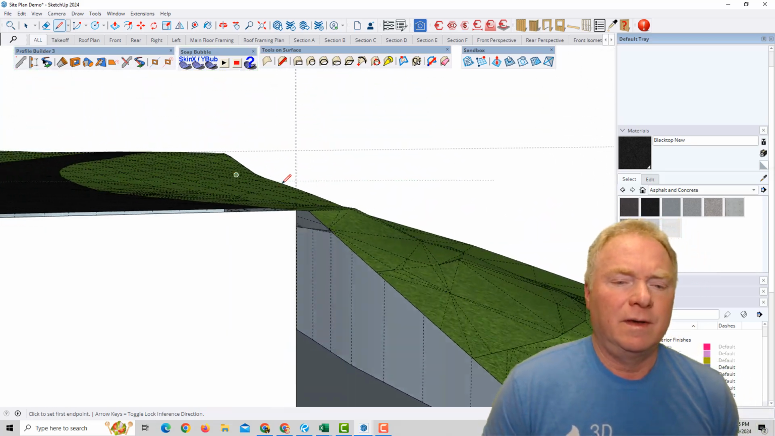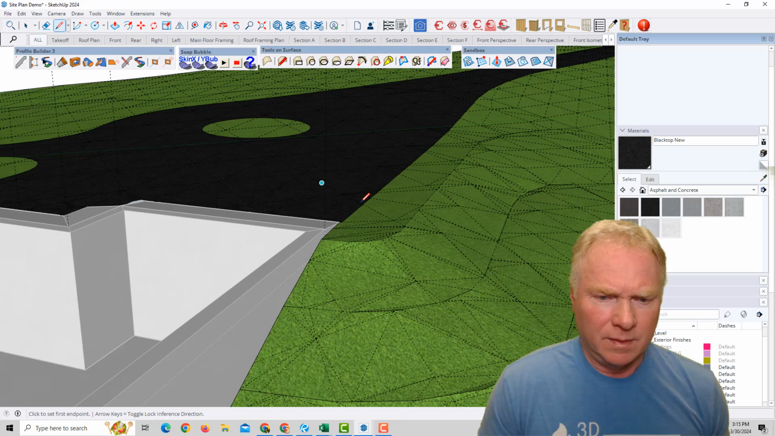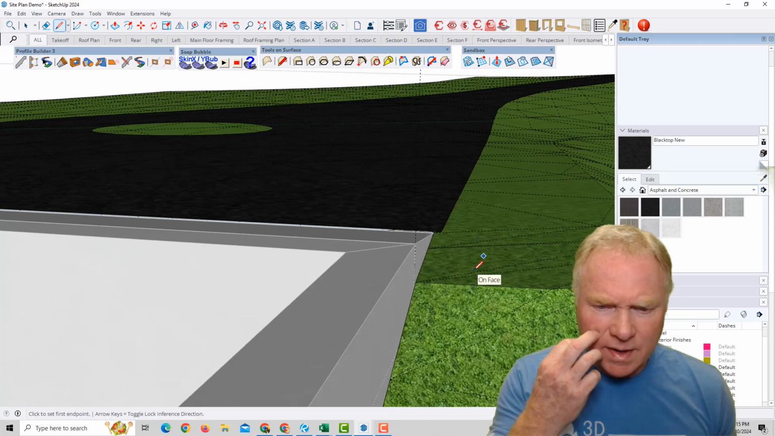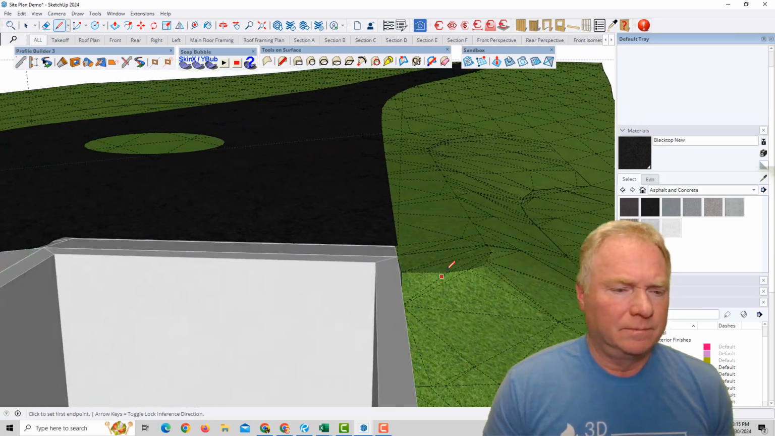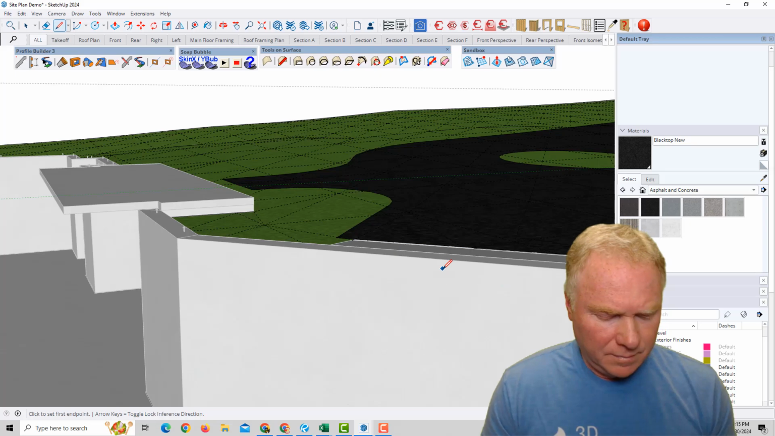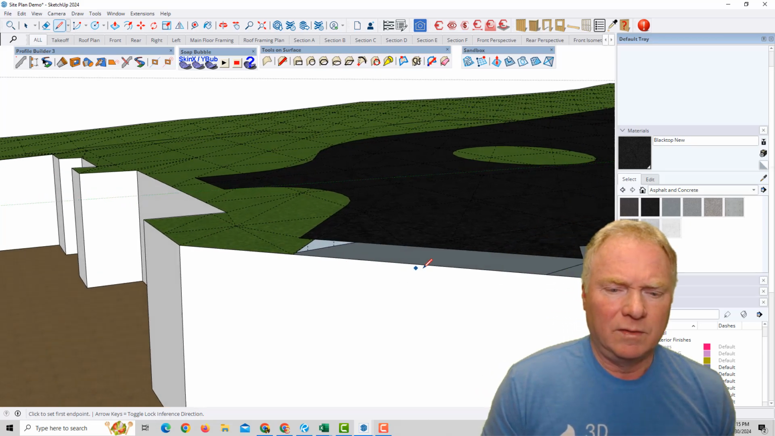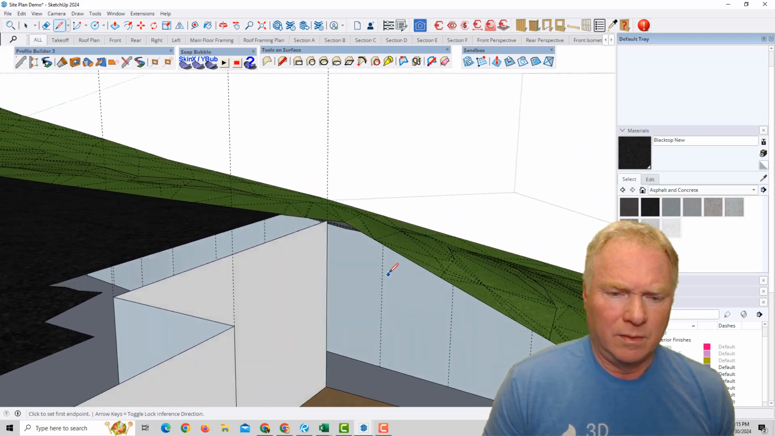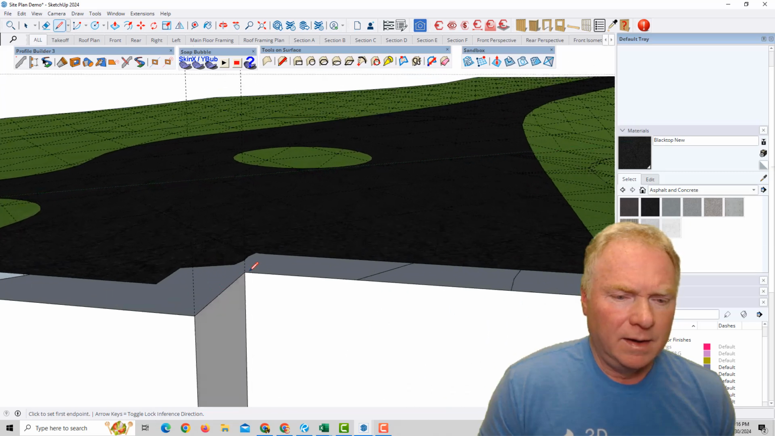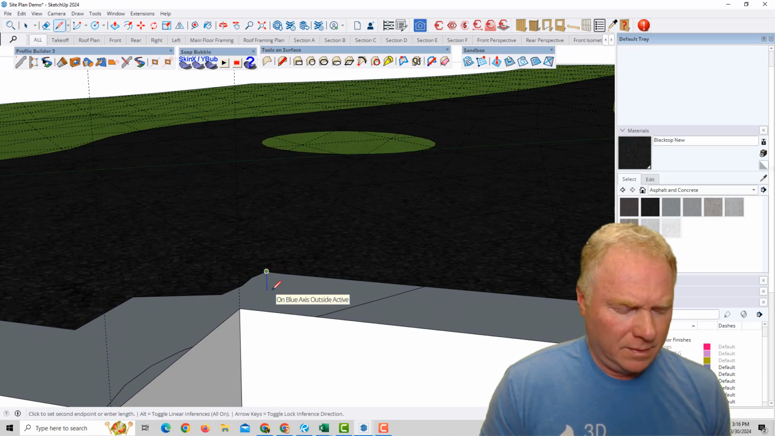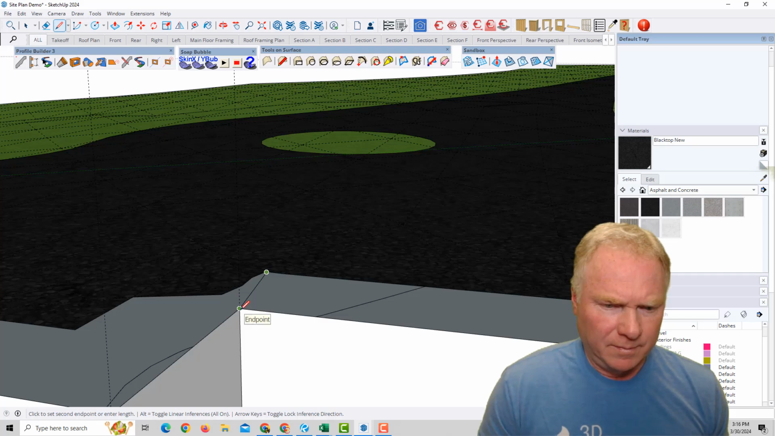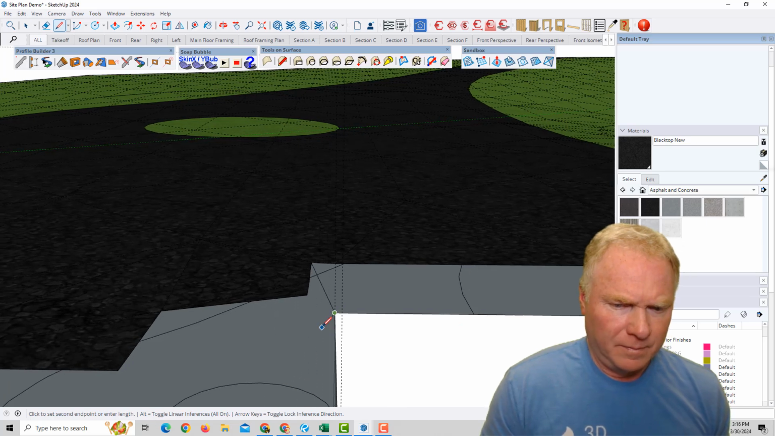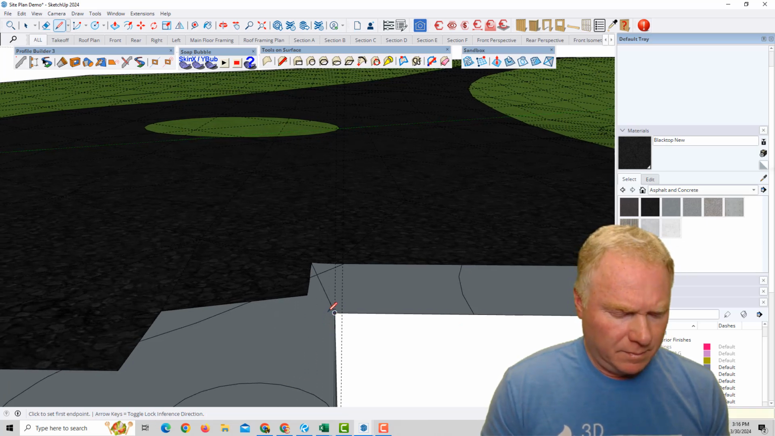I think, let me unhide the rest of the model. Yeah, we're above the grade there. That should be 4 inches down below it. I think I need to displace those aprons. That's not what I want to do.